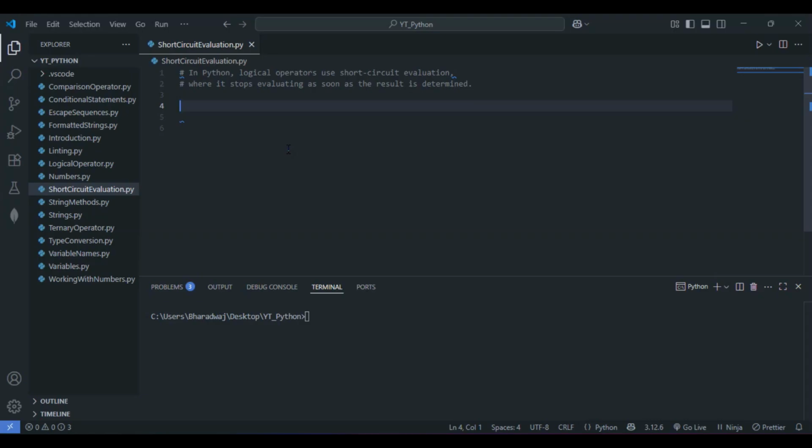Previously we had discussed the logical operators. Today we'll be discussing short circuit evaluation. In Python, logical operators use short circuit evaluation. Let's discuss the definition first, and I'll elaborate on it later.